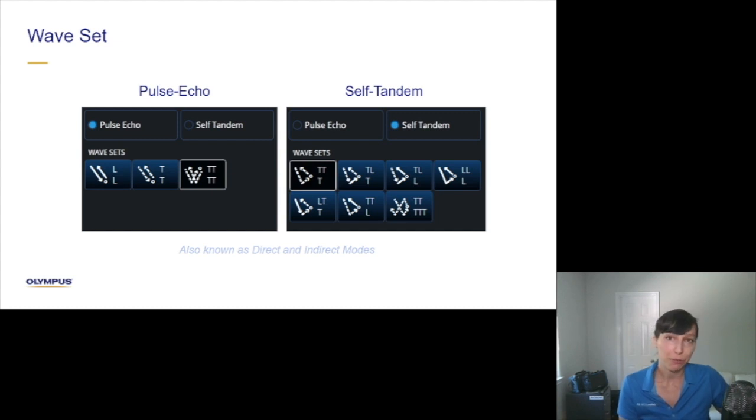There are two different main families of wavesets. We can see the pulse echo here on the left and the self-tandem. As I mentioned earlier, pulse echo is a bit more similar to what we would see with phased array. L standing for longitudinal, T standing for transverse. And then for self-tandem, here are the newest, let's say, or the less common ones, where the sound is often bouncing to the back wall once or multiple times and going to the reflector to then go back in the probe. You may also know these modes as direct or indirect for pulse echo and self-tandem.